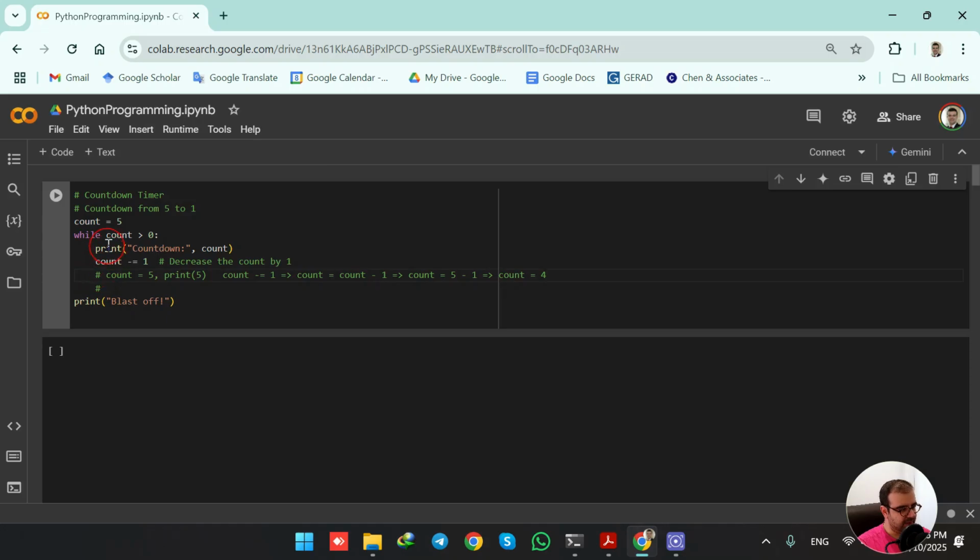So basically, in the first iteration, count equals 5. Is 5 larger than 0? Yes, it is true. Therefore, it enters the loop. It prints the value 5 for us, and it decreases the value of count by 1 unit. So count is now 4. It goes back up and checks the condition again. Is 4 larger than 0? Yes.